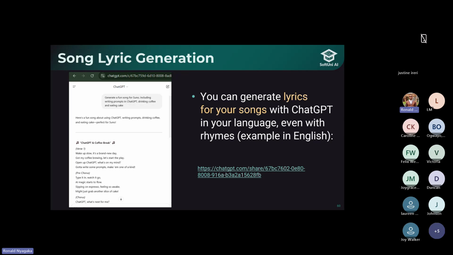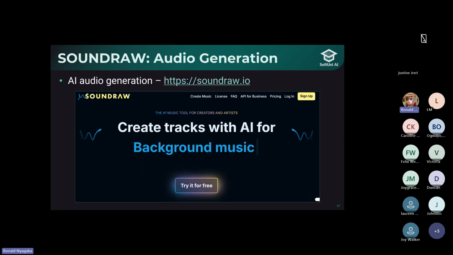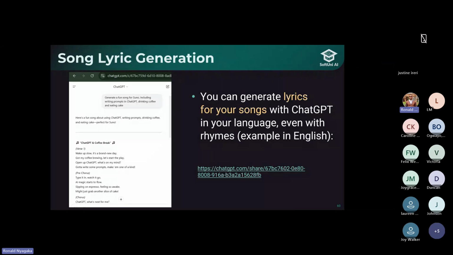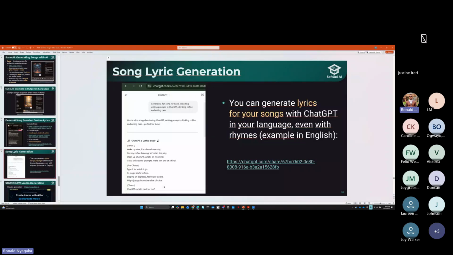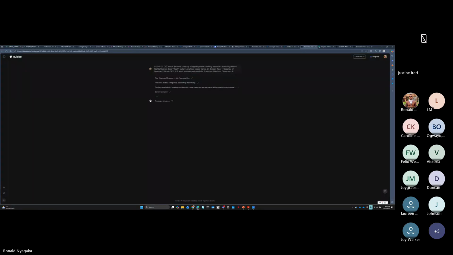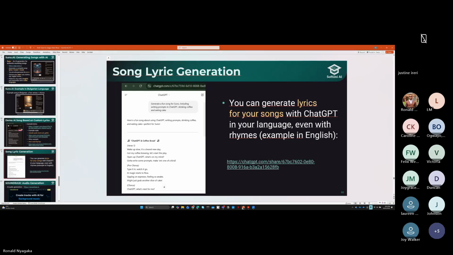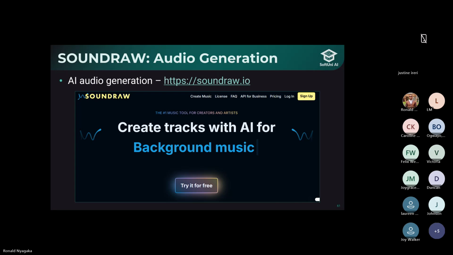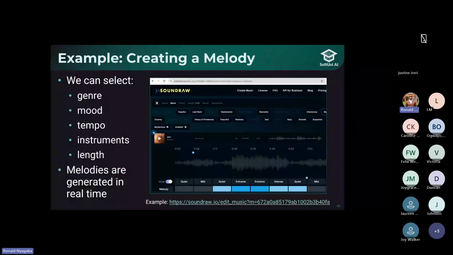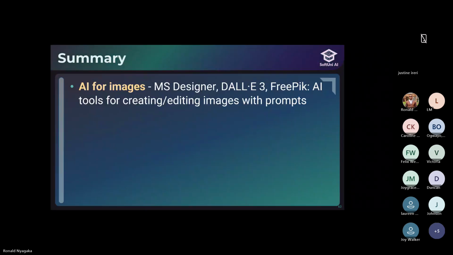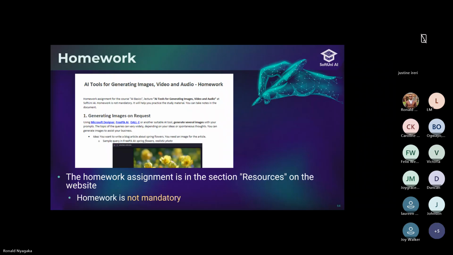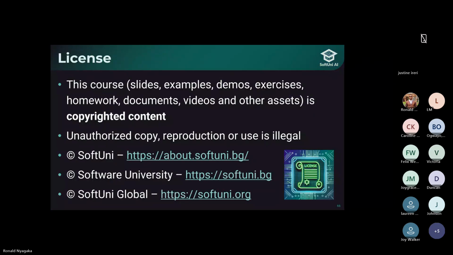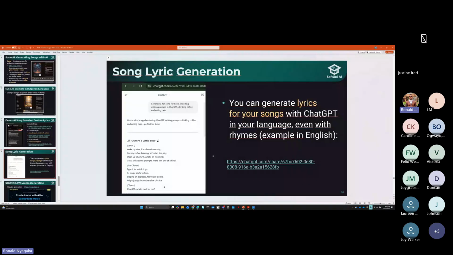It generates lyrics for you, or you can use ChatGPT. In this case, they have used ChatGPT. Let me just see if we're done here. Still thinking a bit more. Okay. You have SoundRaw, more or less the same. Okay, yeah, good. We're done with this section.